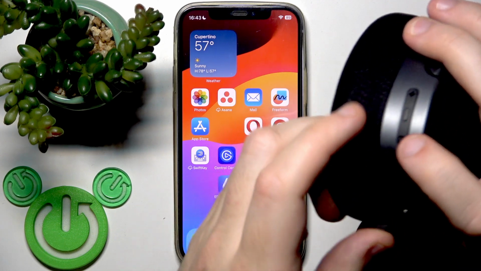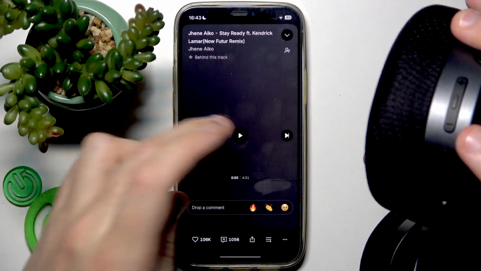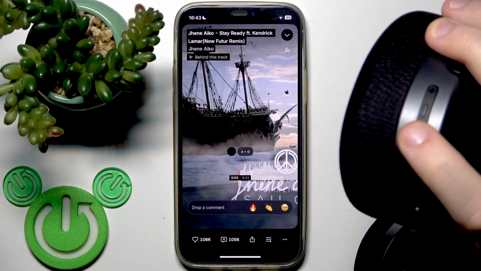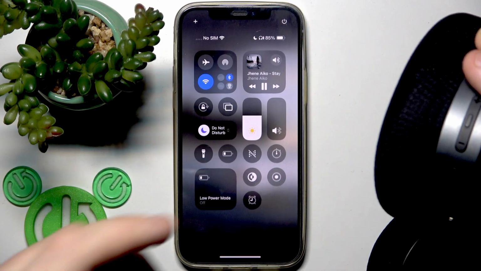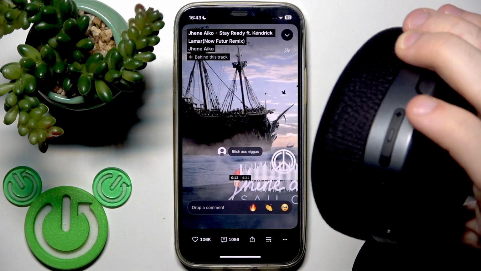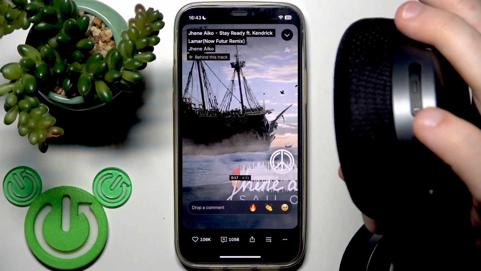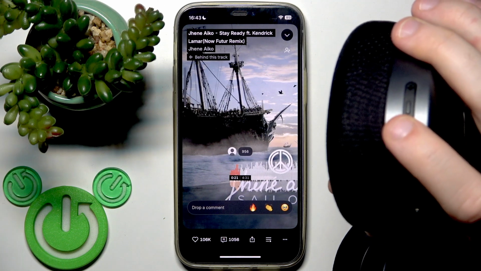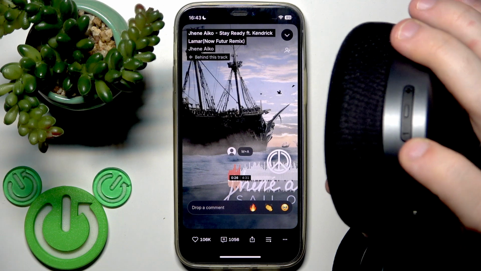Then we have the volume down button, and with this button, now let me play some song, you can lower the volume by pressing it. Now let's increase the volume using the volume up button. So you just press on it and we increase it, and with the volume down button we can lower it by also pressing. Also with the volume down button we can play the next track.